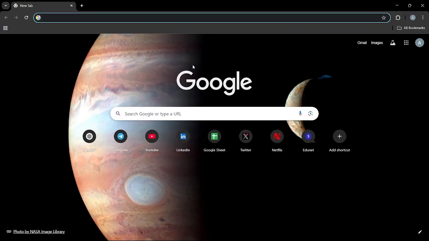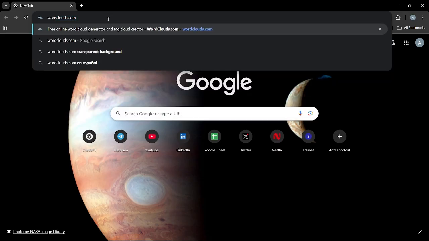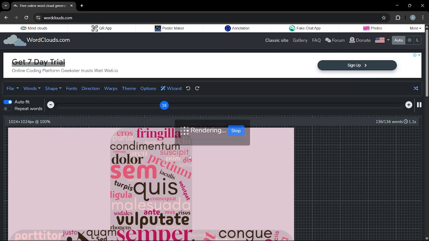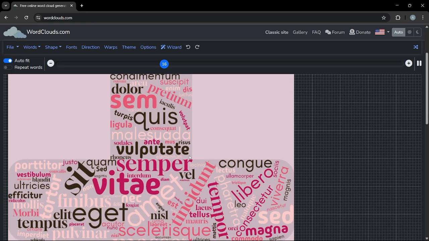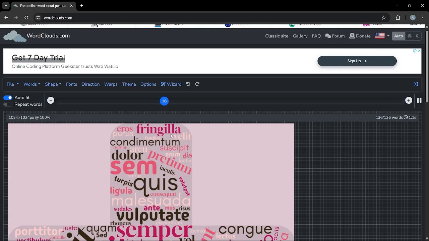And in the search bar, you have to search for wordclouds.com. You can see the right URL over there. Just simply write this URL, hit enter, and wait for the website to respond. Once the website gets loaded, it will generate a cloud for you, and it will ask you to upload the words. Now here you can see a temporary or sample cloud has been generated.